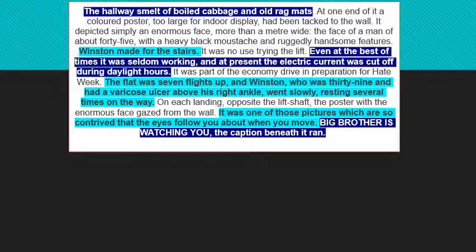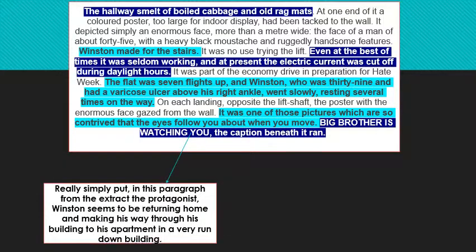So, first off, what we're wanting to do is simply figure out what's going on. So what is going on in this paragraph, because this is our just comprehension, deciphering the plot of a piece. So quite simply, I've highlighted all of the bits that tell me what is going on. So really simply put, in this paragraph from the extract, we find out that the protagonist, Winston, seems to be returning home, and he's making his way through his building to his apartment, which is in a very run-down building. So straight away, that's what's happening. Done.